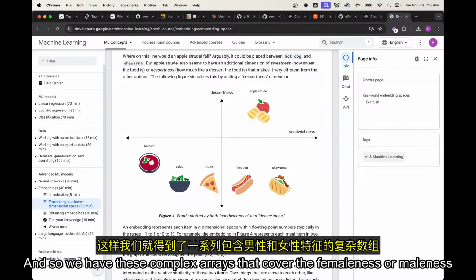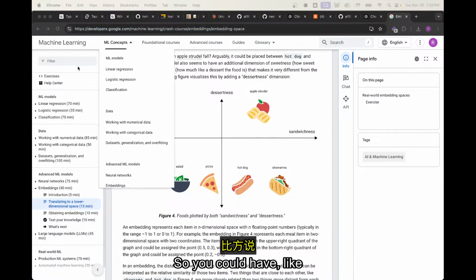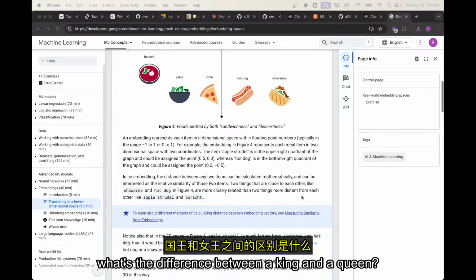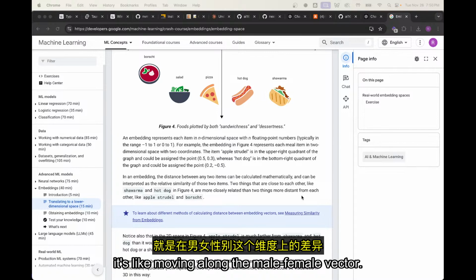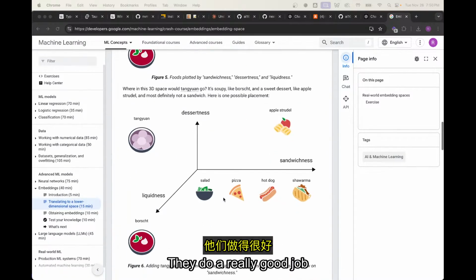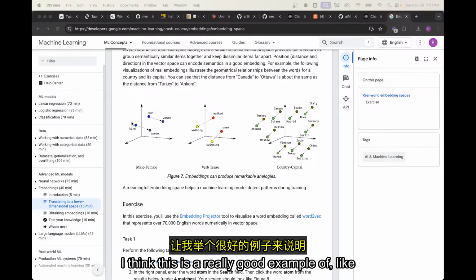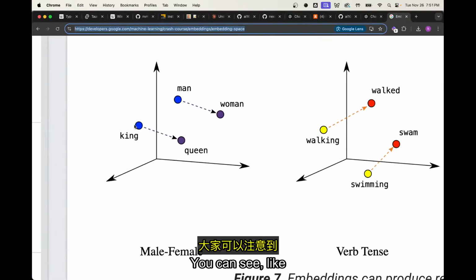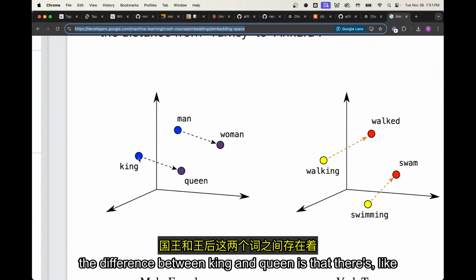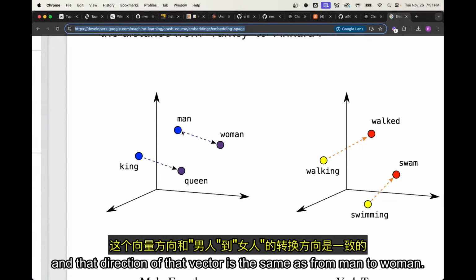And so we have these complex arrays that cover femaleness or maleness or authorityness, like a king versus a queen. You could ask what's the difference between a king and a queen? Well, it's like moving along the male-female vector. Anyway, there's a lot here. They do a really good job of visually explaining this in a simple way. I think this is a really good example. You can see the difference between king and queen is that there's some vector that gets you from here to there. And that direction of that vector is the same as from man to woman.